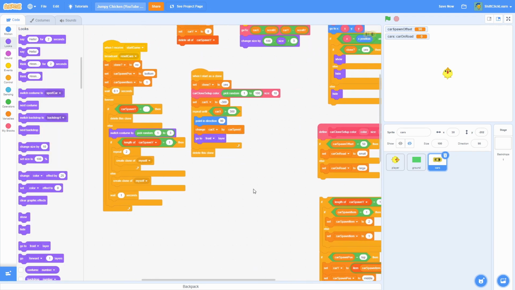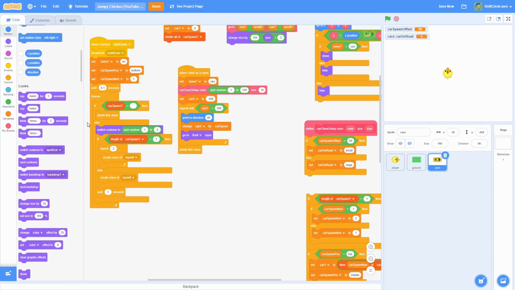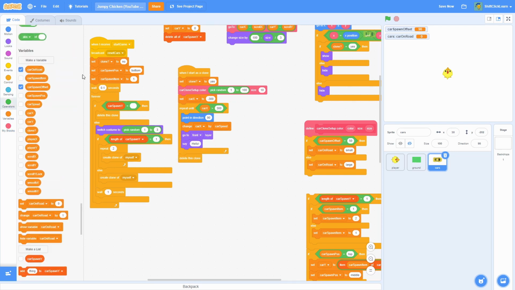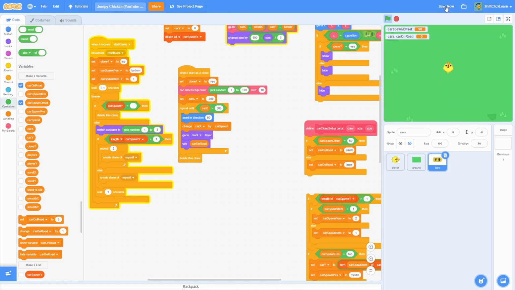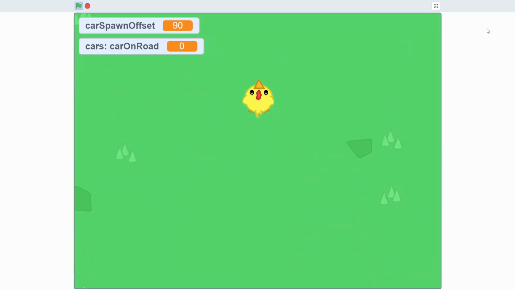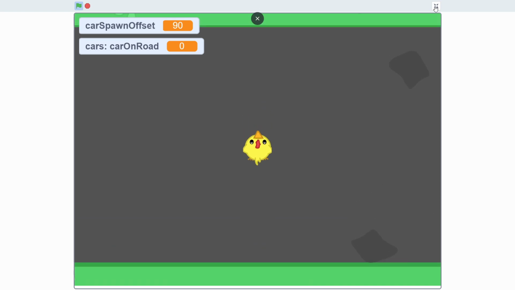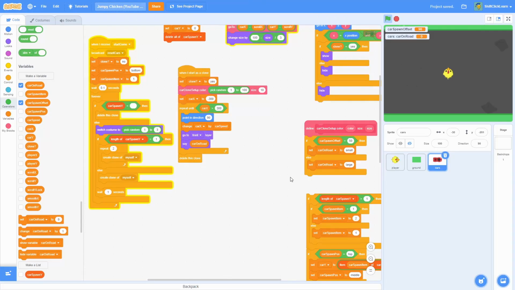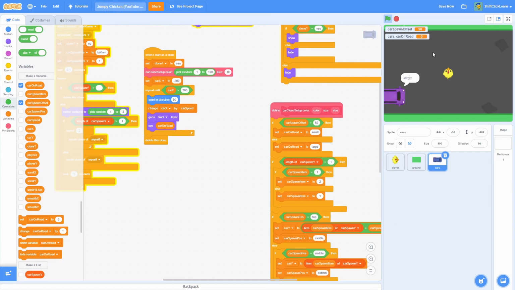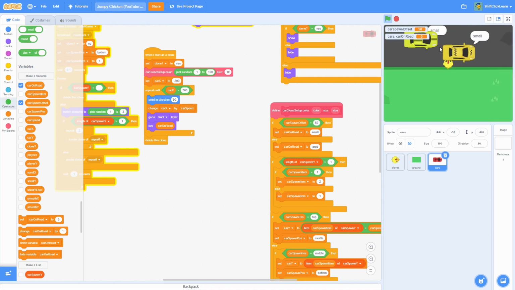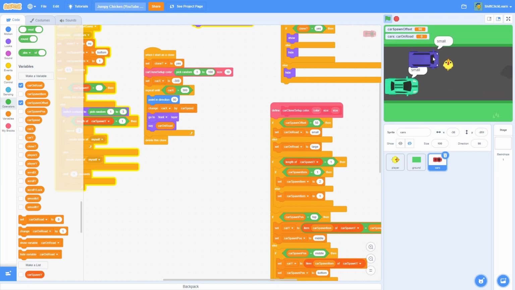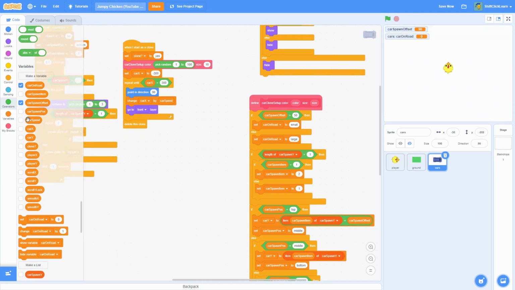Now in this repeat until right here, we can do a say block and do say car on road, so that way we can see if this is working or not. As you can see, right here is a road and it's not spawning. That's because we didn't put the loop back. But now if we put the loop back, as you can see, this is a large road and it says large. And here's a small road, and these guys say small. So we can go ahead and delete that.